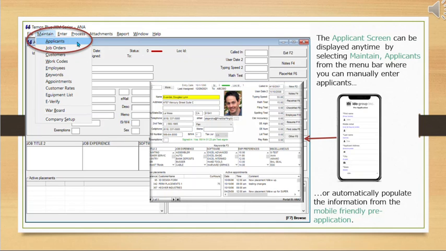Once the applicant information is in the system, you can click and send an email to the applicant when you are ready to hire them. This will take them into the onboarding system, which provides you with an audit-proof paperless system of employment history.